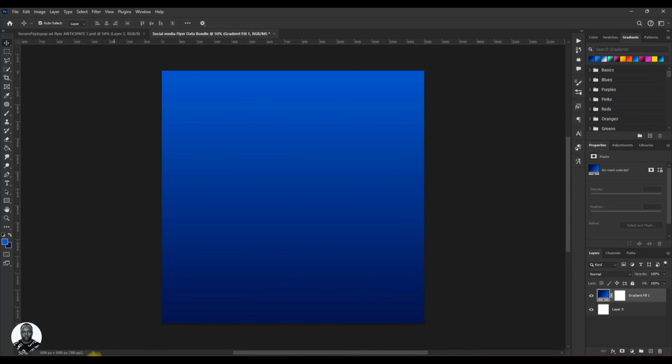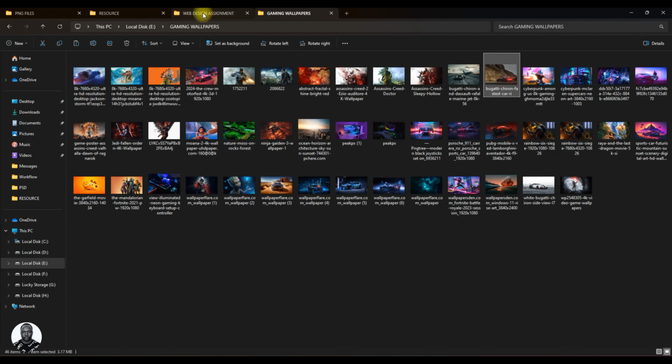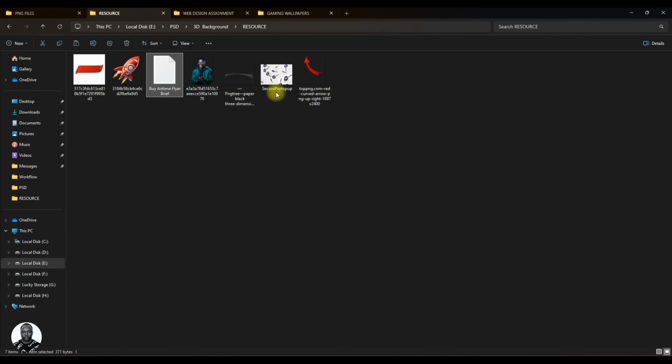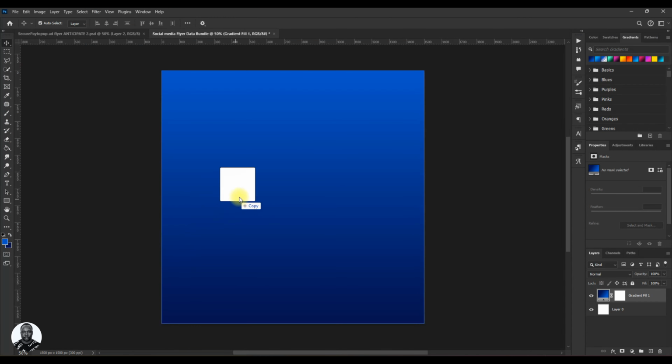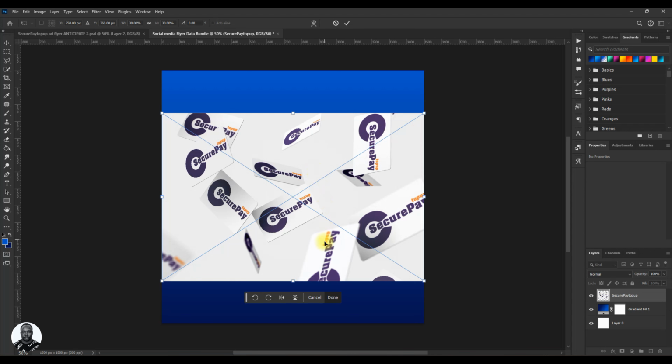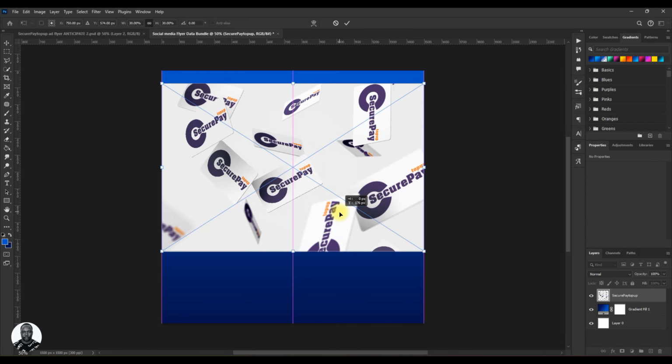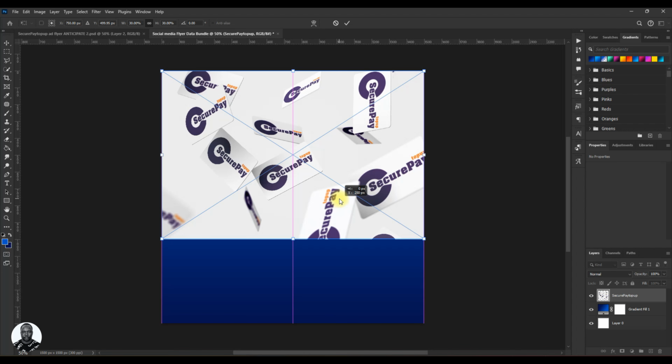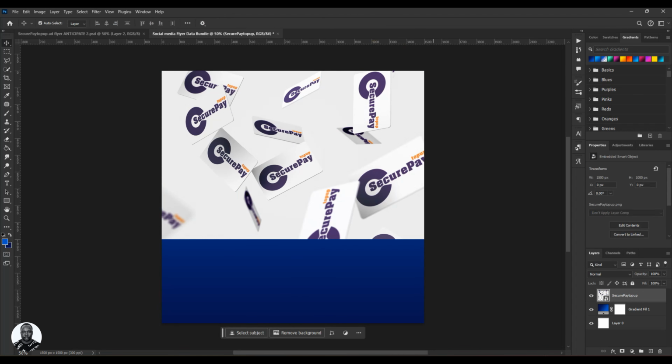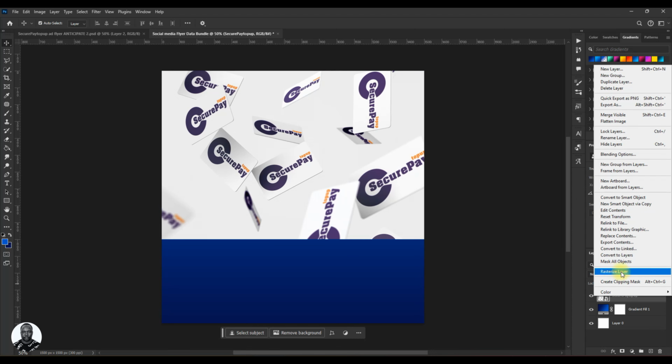Now we are going to add our background. First of all, let's add this image here. Just drag this upward. Okay, and first of all, let's rasterize this layer, this image. Right click and go to rasterize layer and click.